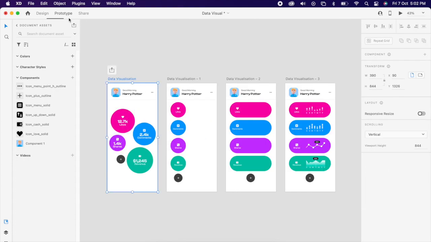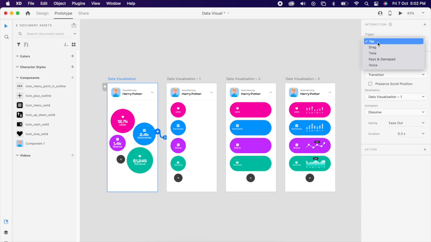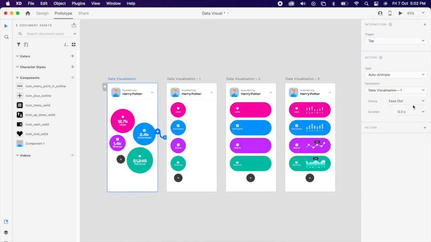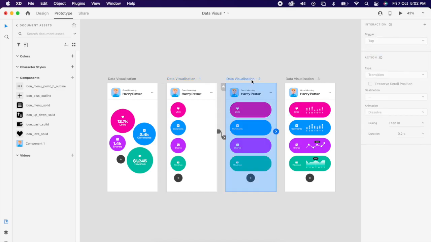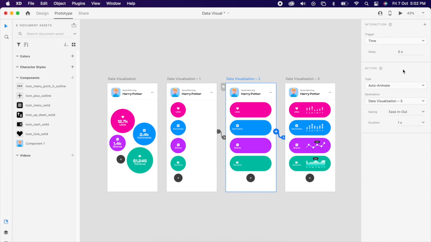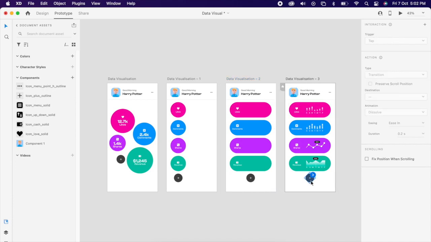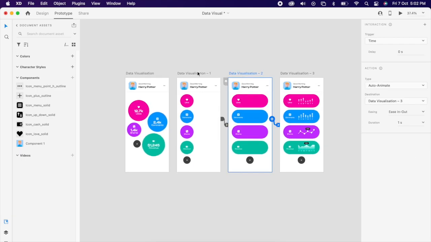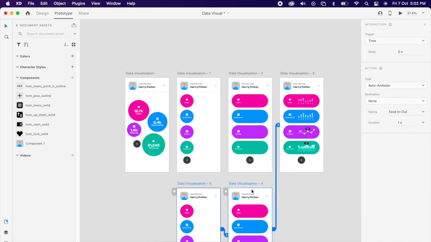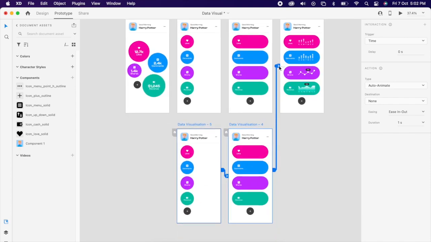Now we can add prototype, tap, auto animate, easy in out, 1 second, and here to here we can make it time, and same way here. For making the backwards, we can duplicate this artboard and reverse the prototype like this, and here to here. That's it guys.